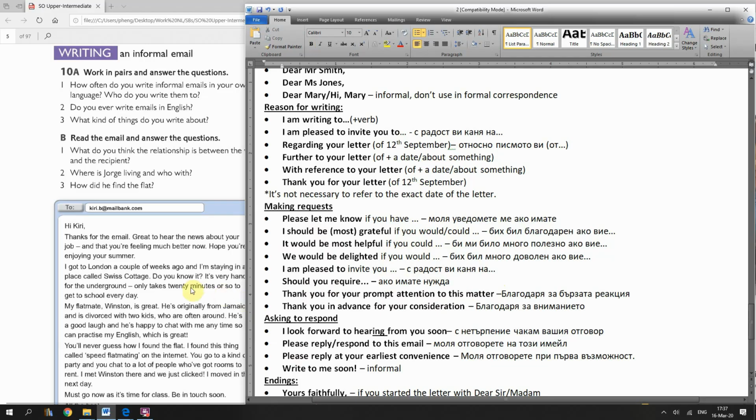Благодаря ви за бързата реакция. Въпреки че тези реакции не са предприели, нали? Но ние си благодарим предварително, така пасивно-агресивно. Thank you in advance for your consideration. You can use it if you are applying for a job. And in the end you say, thank you in advance for your consideration. I look forward to hearing from you soon. С нетърпение очаквам вашия отговор.